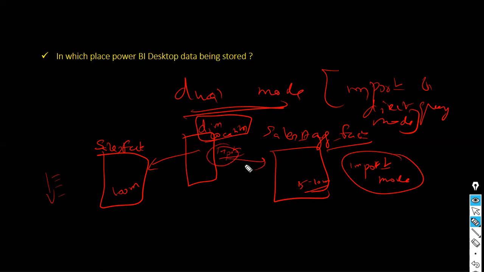And if they wanted to know the summary of the sales, total sales by location, if you join these two tables, because these two tables are in import mode, the sales fact and dim location, in that kind of situation, this is fine. The performance will be faster, right? Both of them are in import mode.